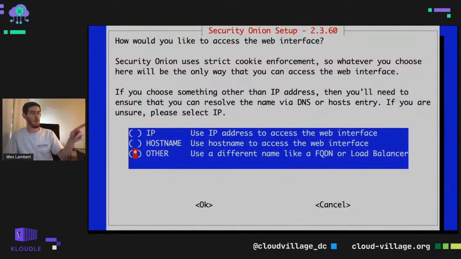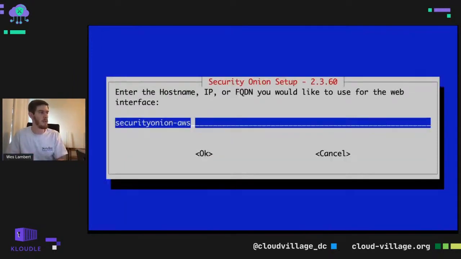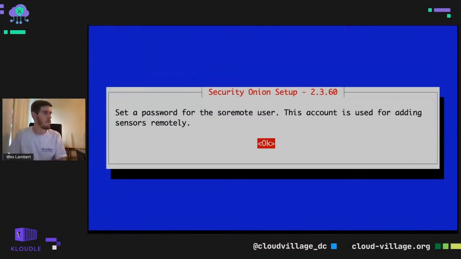And for this web access portion, this is pretty important. You want to choose other here because this is how the web application knows to refer to itself and the other components. So we'll need to be able to point it to a DNS name or something that we have mapped a name like Security Onion AWS, because otherwise the external IP and the internal IP, there can be some confusion there. So we'll do Security Onion AWS for now.